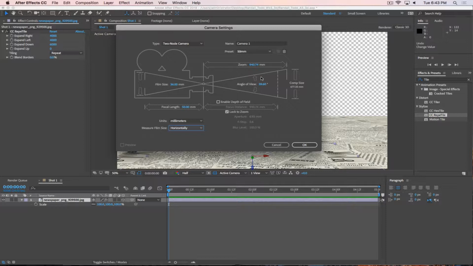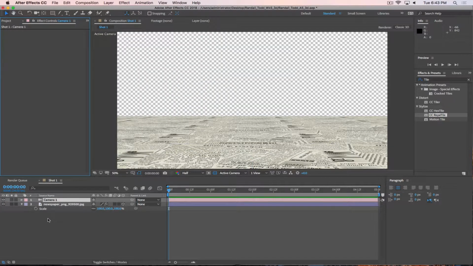Okay, so we got pretty much everything set up in terms of the camera. And you can come in here and control all these properties if you need to, but generally all you really need to do is depend on the presets and then just set your camera and go. And you can control all this stuff once it's inside of After Effects. So go ahead and click OK, and now we have a camera in our composition. It doesn't look like we have a camera in our composition because nothing has changed, but we do.